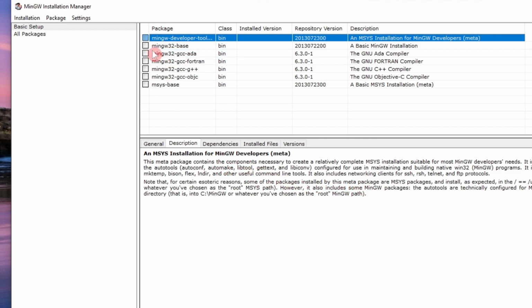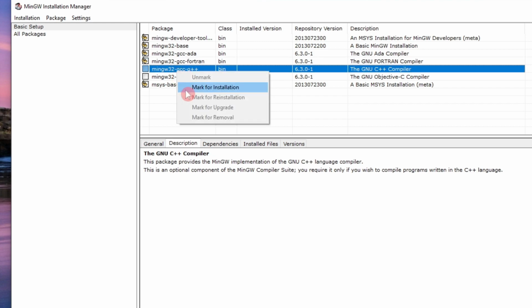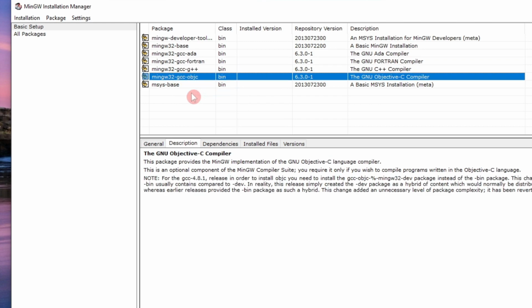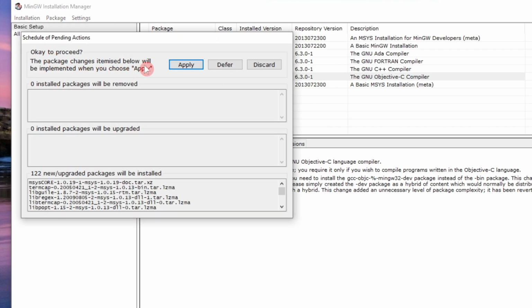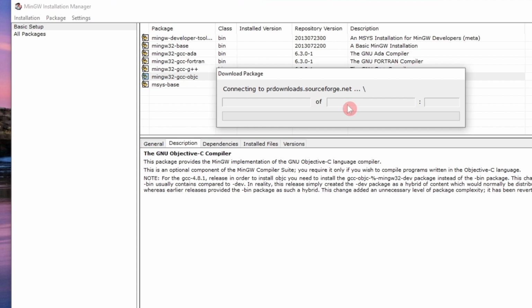Choose and right click to mark for installation. Now go to installation and click on apply changes. Press on apply. Now it will take around 10 to 15 minutes.